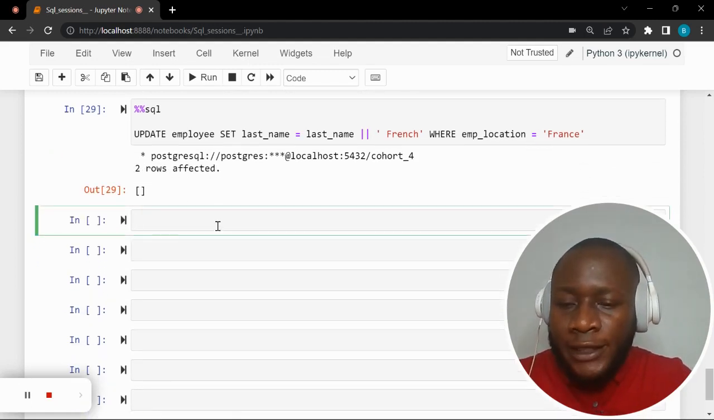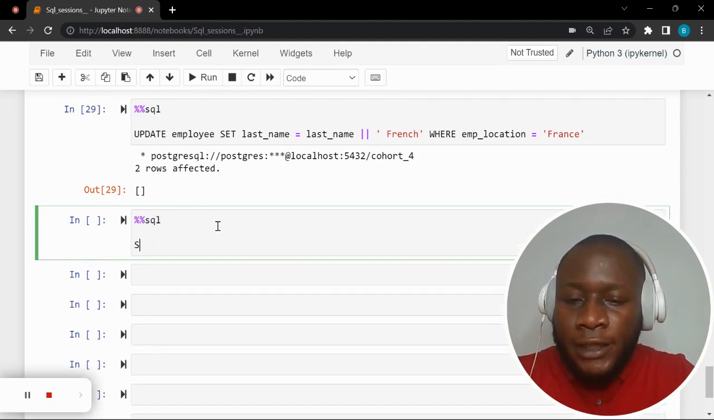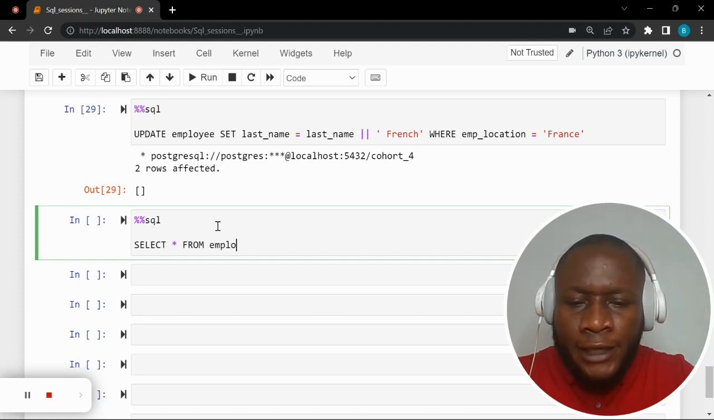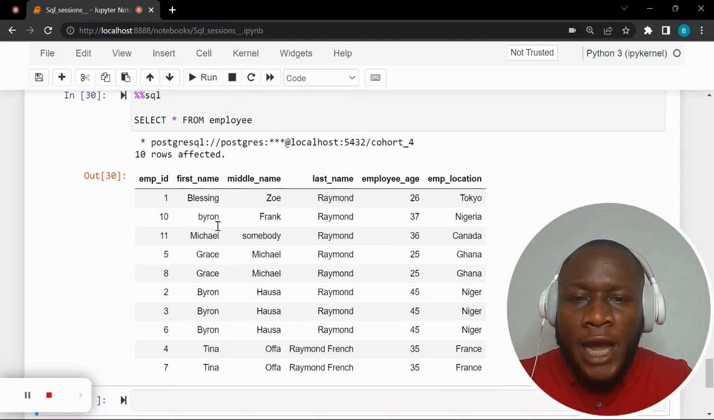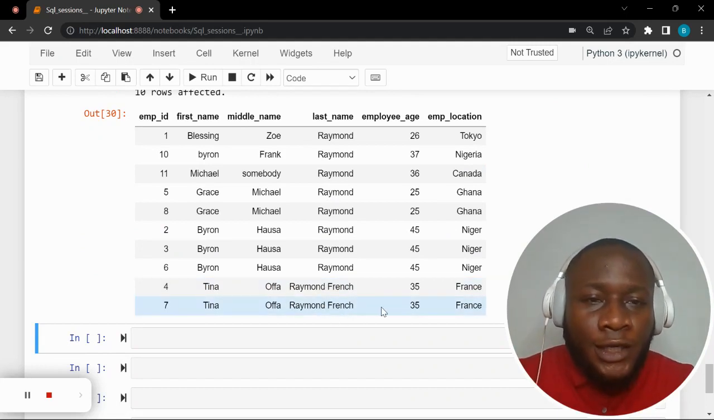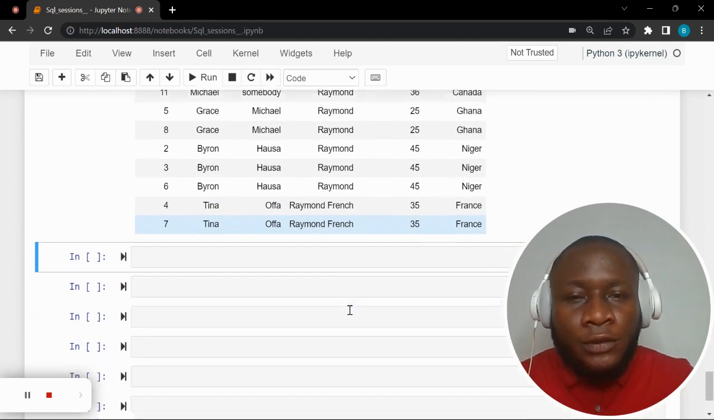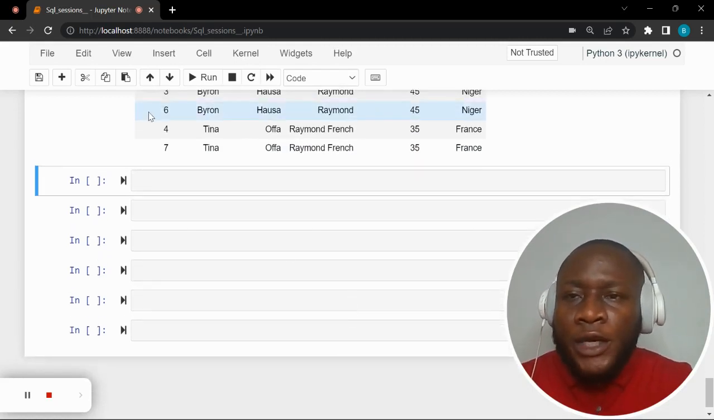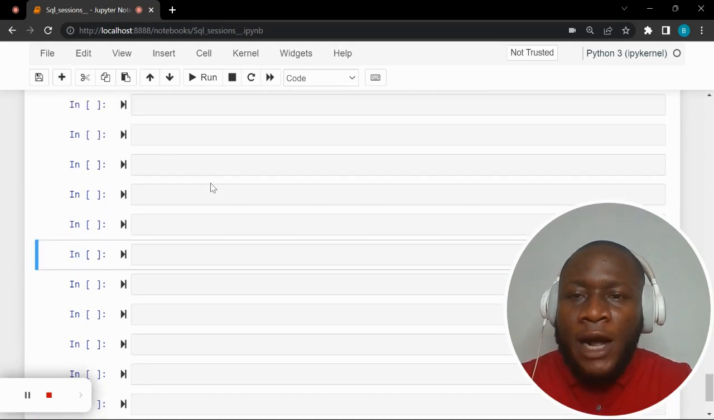So when I do my select, let's go to SQL and say select all from employee, right? So when I do this, I should see, you see this? So Tina's last name is now Raymond French. Raymond French. Okay, so that is what you could do. You could do a lot of modifications with the update statement. Let's try a few things before we round up this particular part of update.